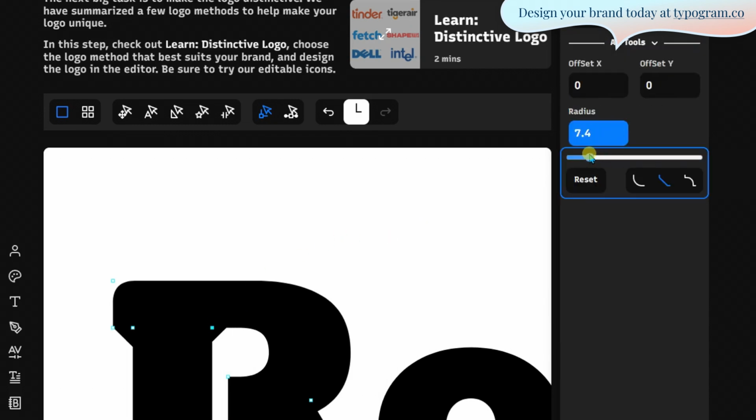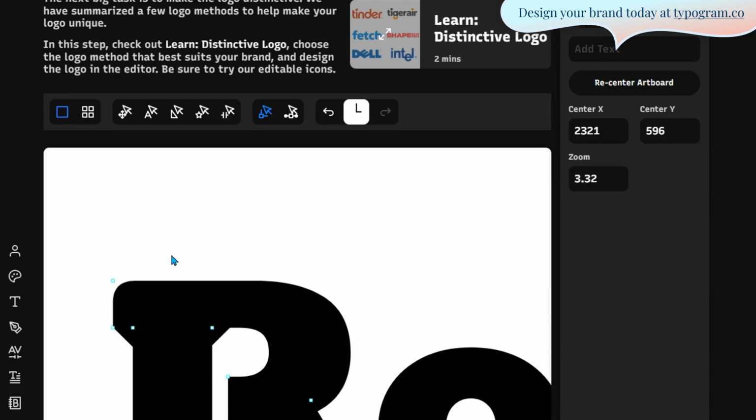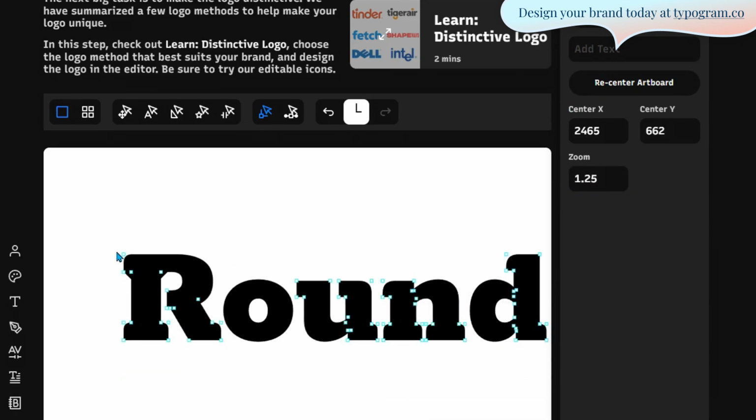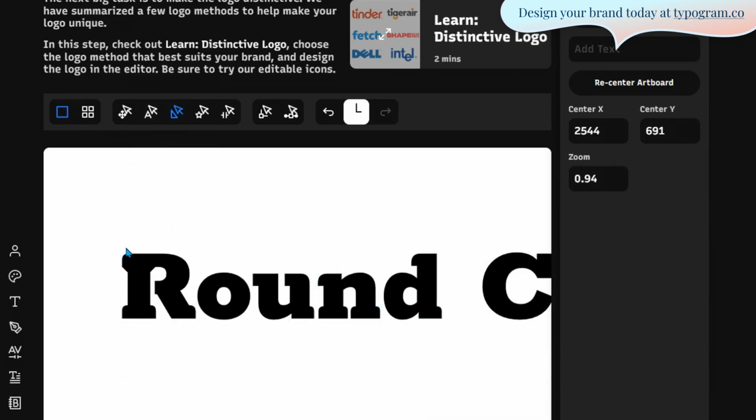Rounding corners adds so many different possibilities to your design. I welcome you to explore all these new features in Typogram today.